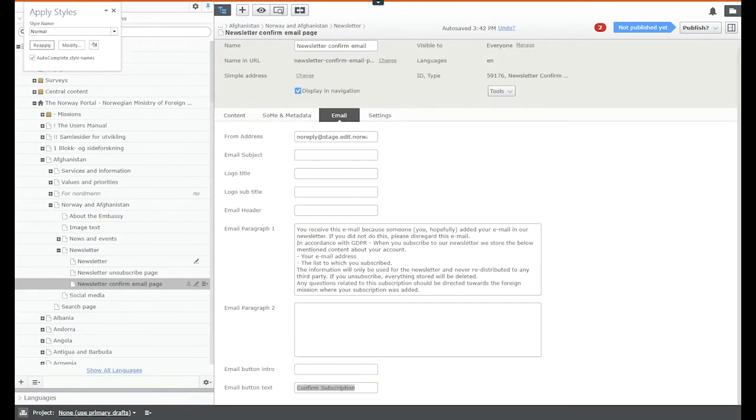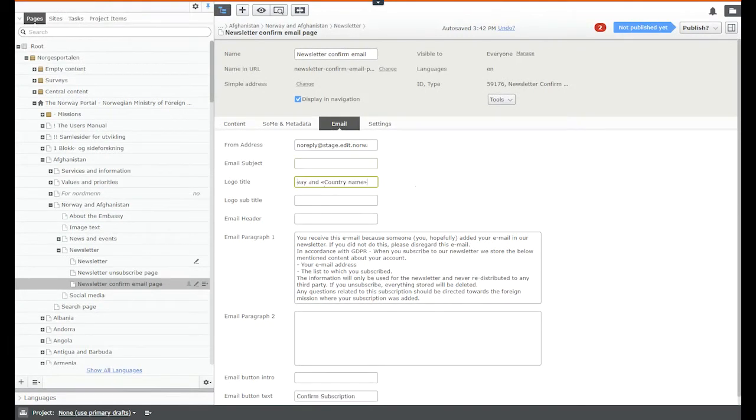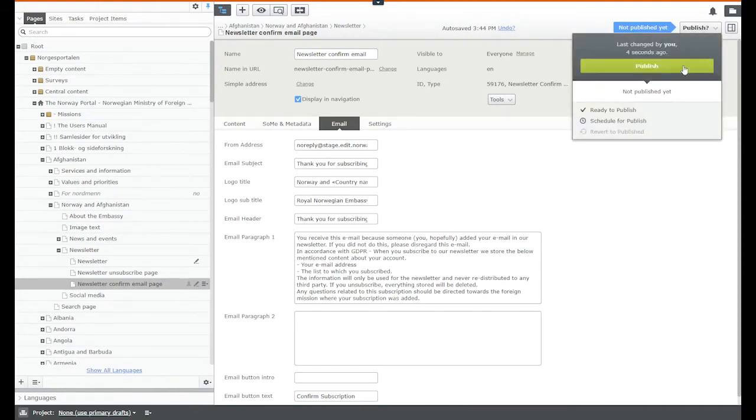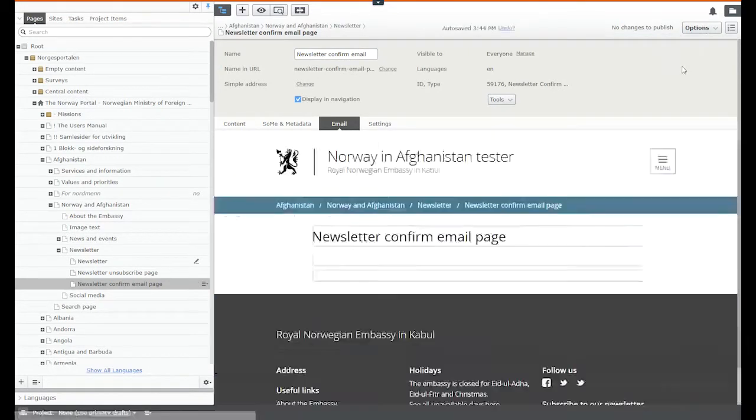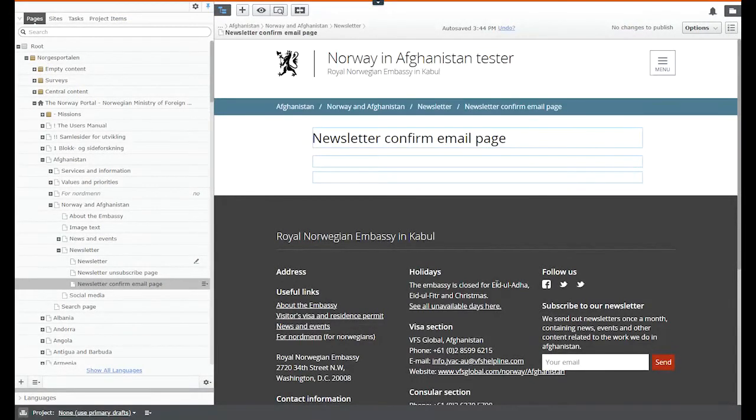So when we're done, we can add the logo title, we can add the text, we can add the email header, and what's missing? Email subject. Let's just add that one as well. As you can see, all the error messages are gone. If you notice them to begin with, we can publish, and this field, as you can see, has no content because it has no principal on it.